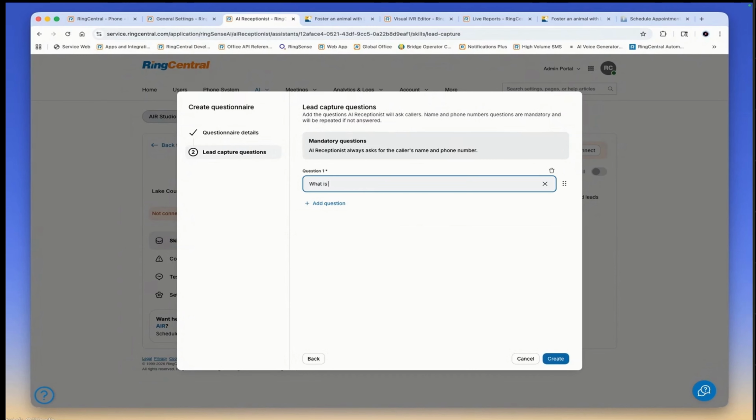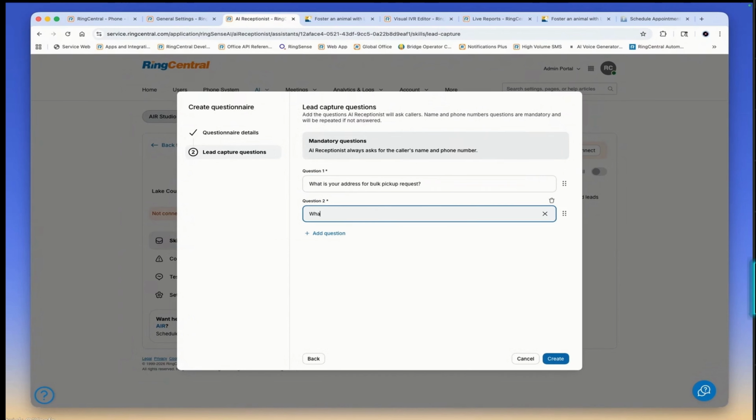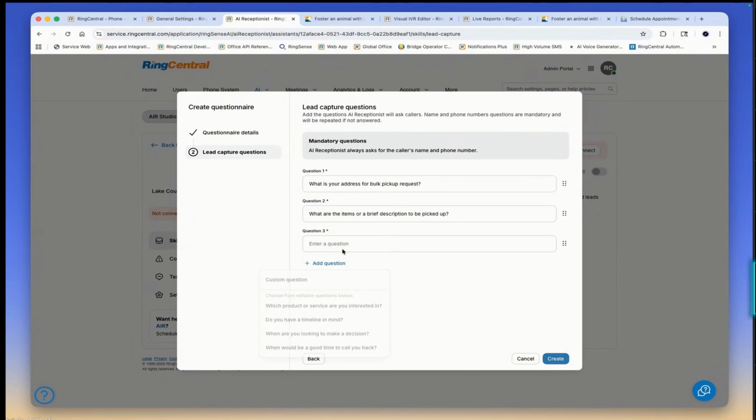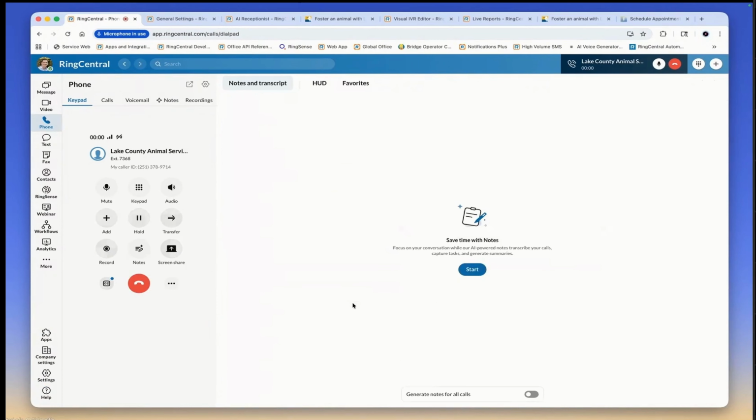What is your address for bulk pickup request? We could ask another one here too. What are the items, or a brief description, to be picked up? And maybe, when would you need your pickup? So let's say I want to use this, right? We're going to turn this on and just test it real quick.